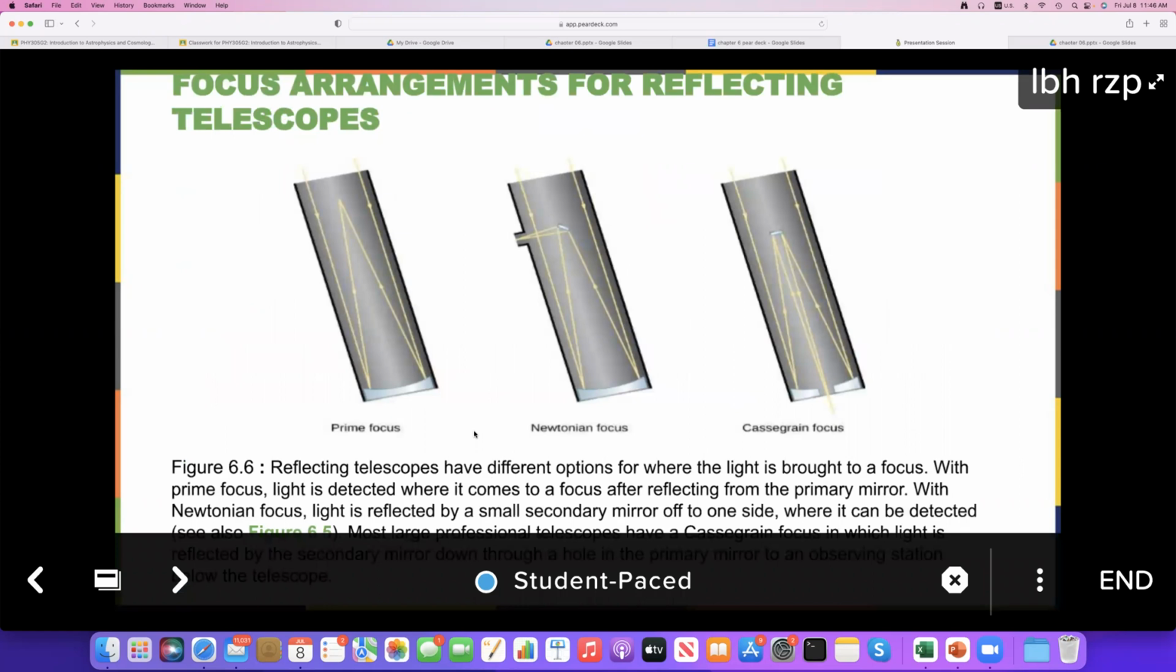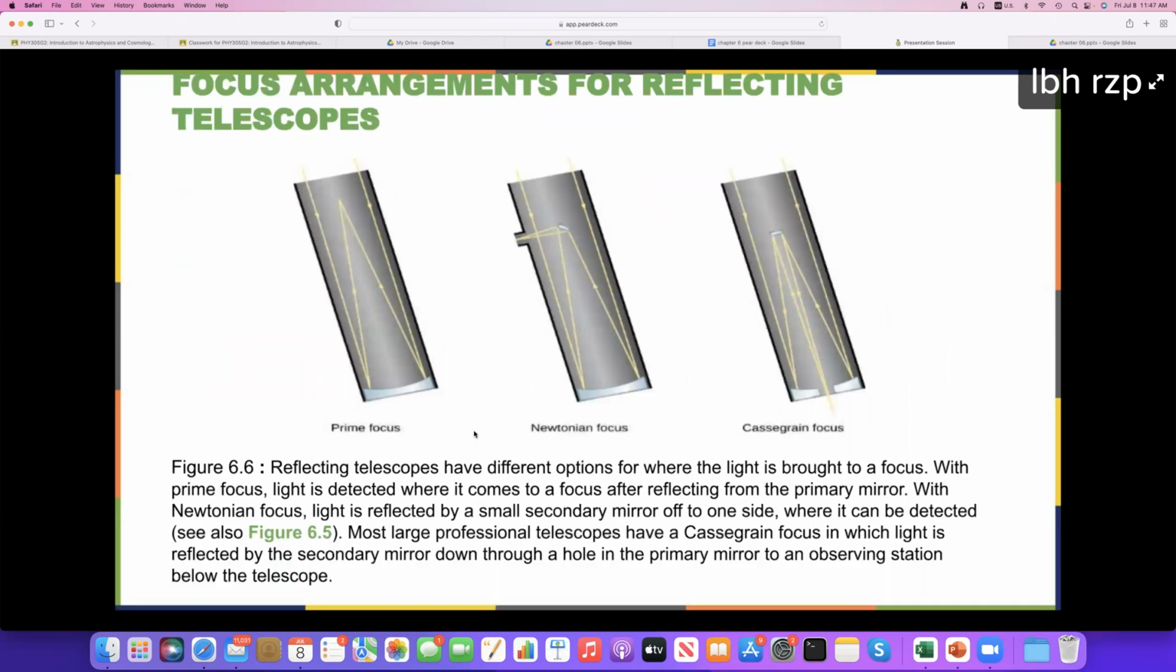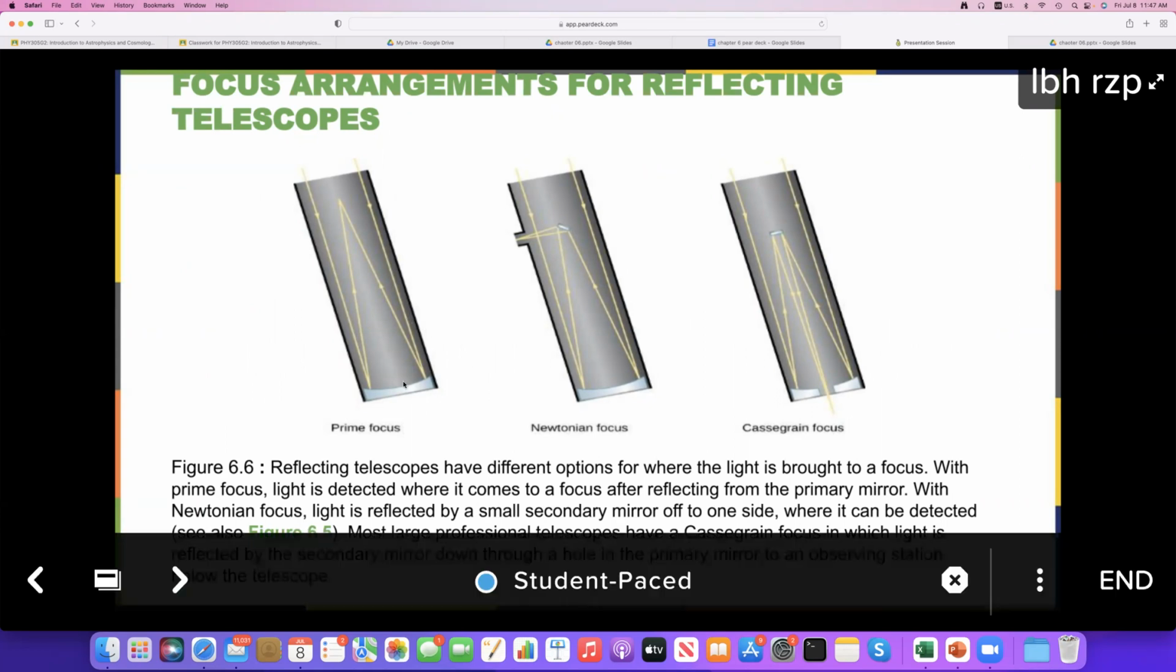Basically, for the reflector telescopes, you can see that there are three different types, and in these three diagrams, I have shown you three different types. So this one is called prime focus. Which means you have the primary mirror right here, and it will be focused to a point right here, and you have to have some kind of detector here to look at the image. And this type is called prime focus, right?